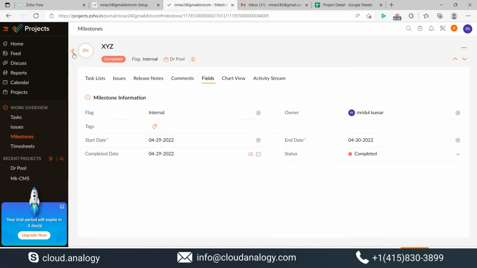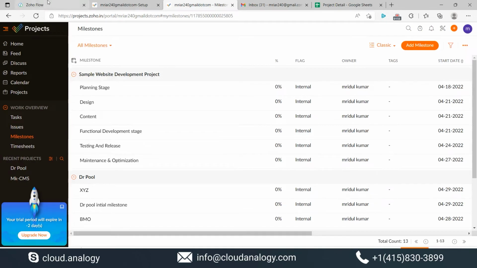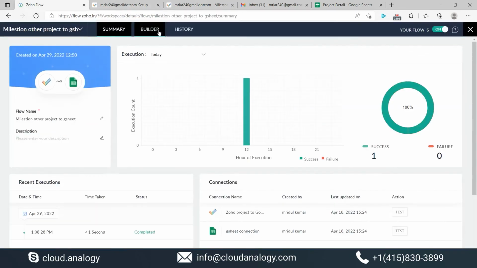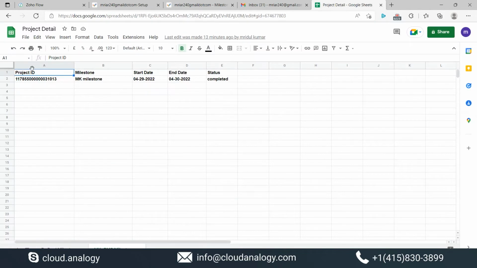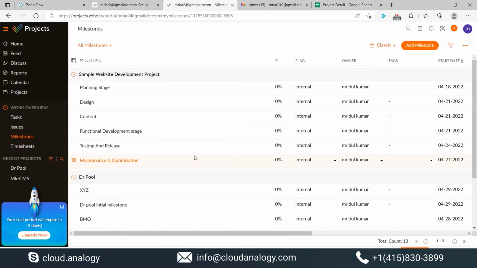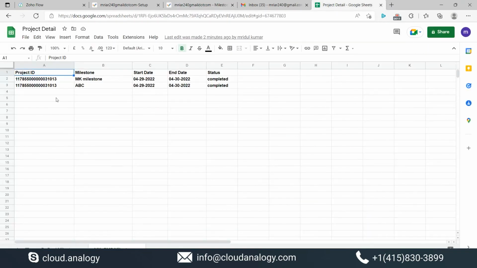So in Zoho Flow, I have used the polling trigger. The polling trigger automatically fetches the record in the sheet in 5 minutes or less than 5 minutes. So after waiting for some time, our data will get updated. Let me go through the sheet once. So I am clicking on the sheet and here are the entries. Project ID, milestone name ABC, start date, end date and status are displayed as completed.